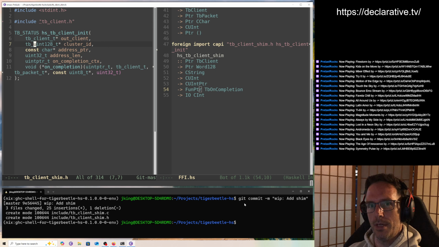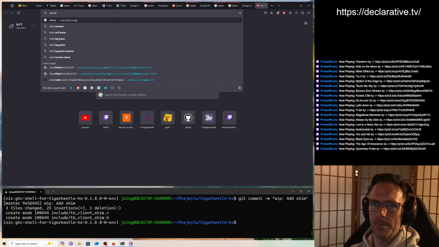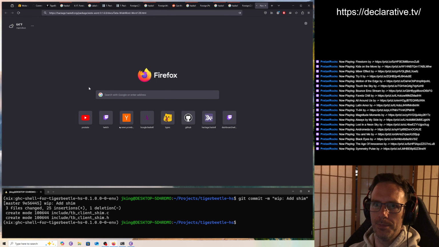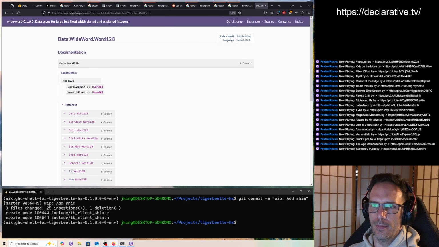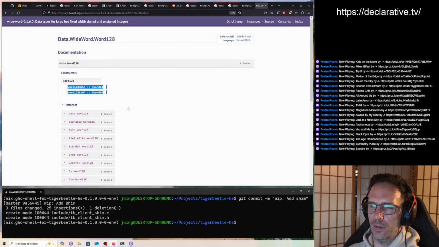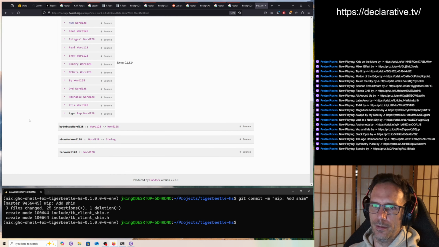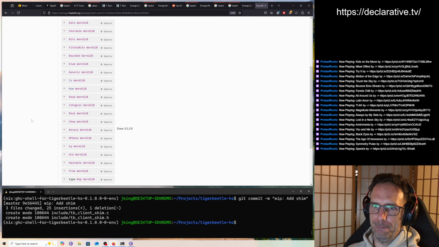So in order for us to work with tb_uint128 here, when Haskell calls us, we're actually going to be getting a pointer to a Word128, which has these two fields, I think. Wide word. So it's got a high 64 and the low 64.